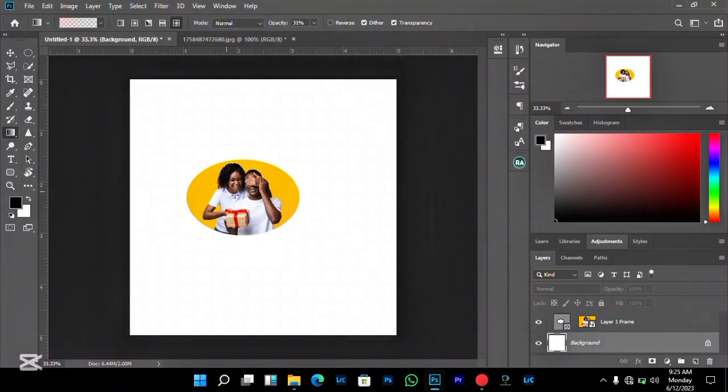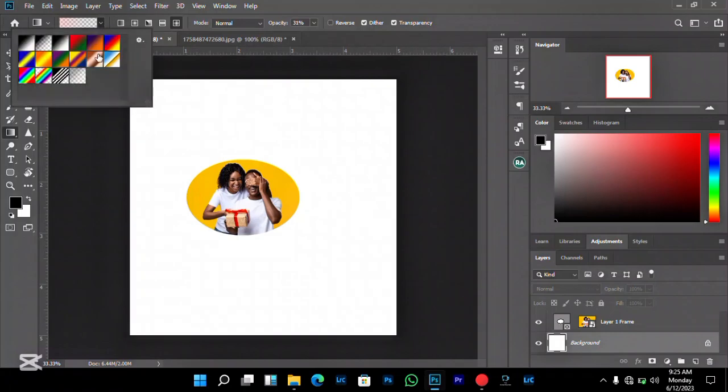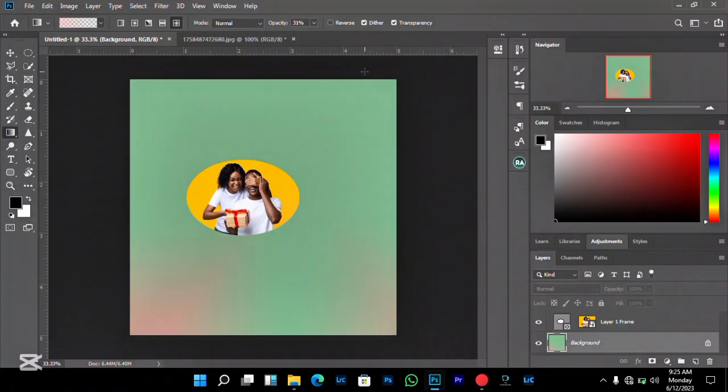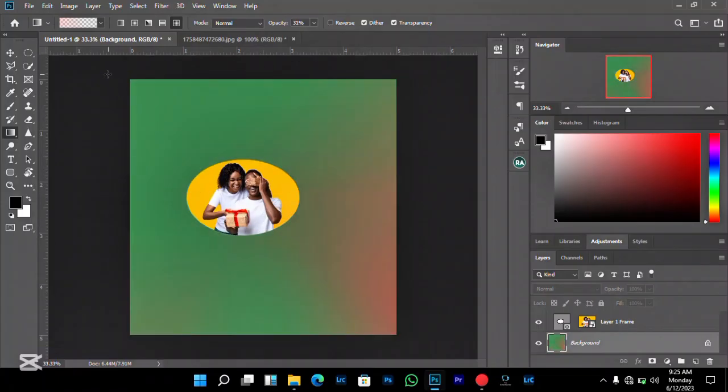And this is the gradient tool. This one is just to add color to the background. To add gradient color to the background, it depends on the kind of style or color that you want. So you come here, select the colors that you want, then you drag it. I hope you can see it. It's changing. It depends on where you want it and the type of design you want. So that's it about the gradient tool.